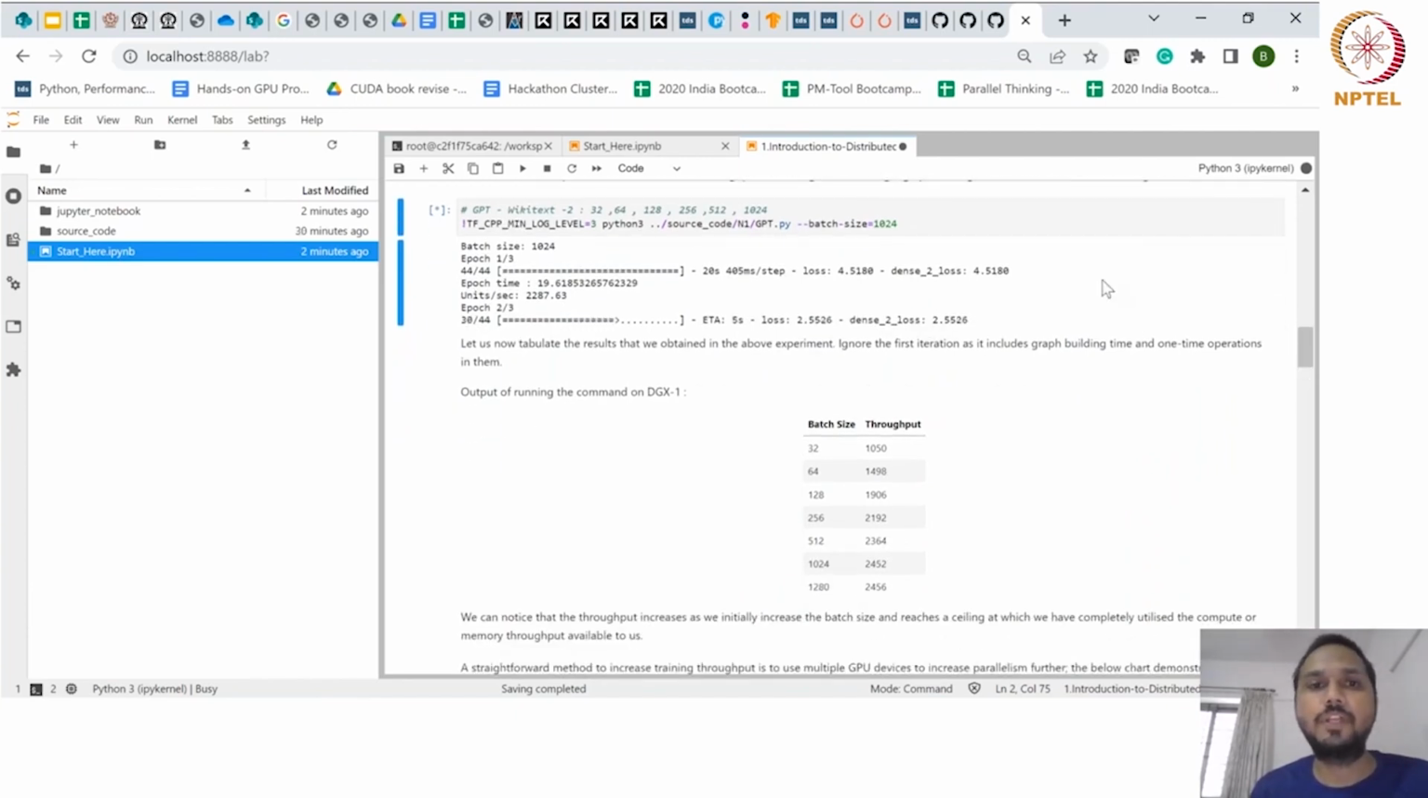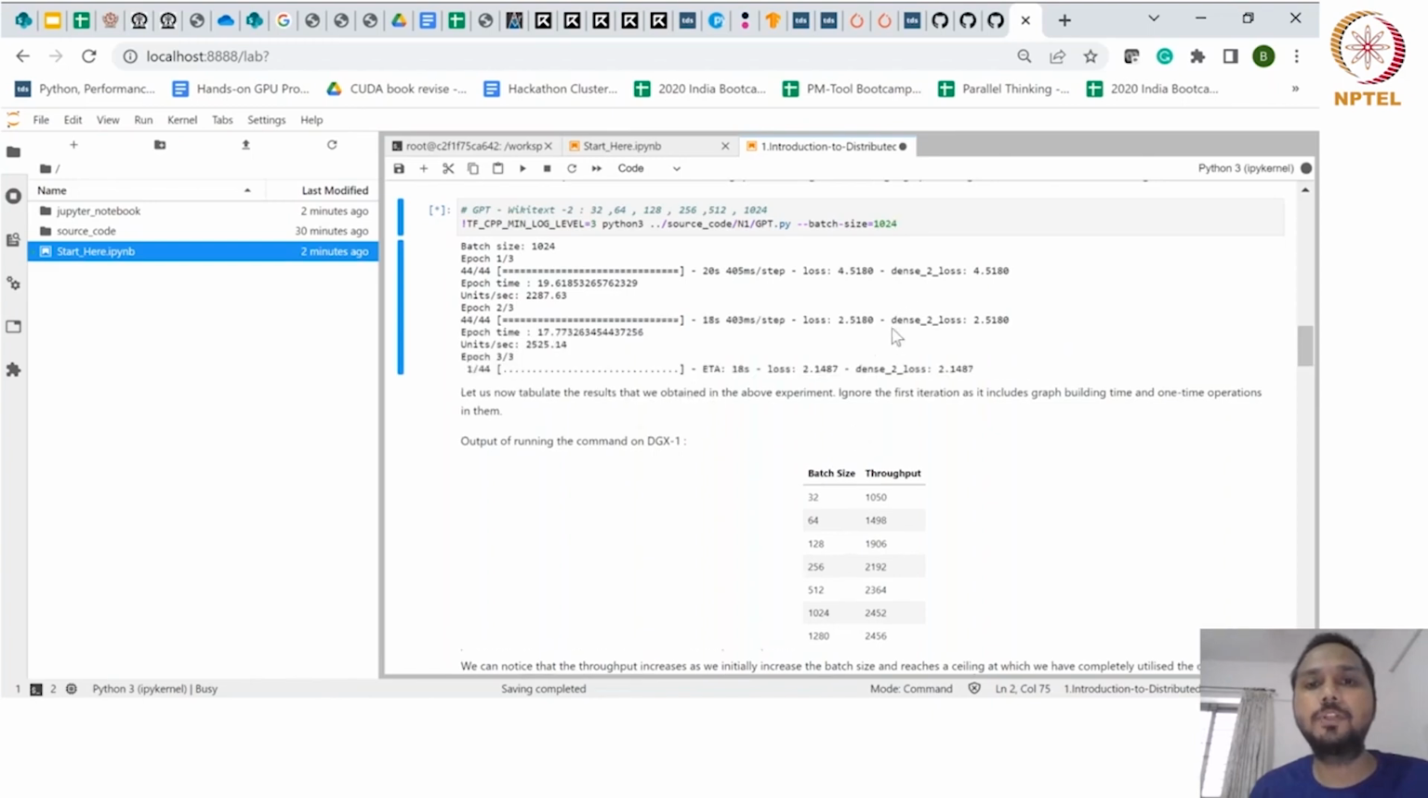Can one of the organizers confirm if they are able to see my screen and the Jupyter notebook running? Yes, sir, we can see it. Okay, thank you.